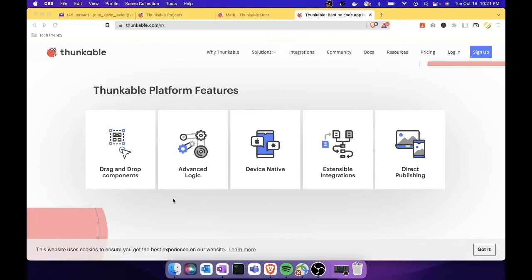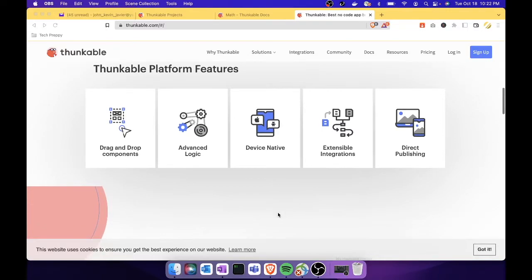Like it says here, it has drag and drop components, and you can add advanced logic. You can deploy the app in a device native format, and it also has an extensible integration. As I mentioned, it has a built-in database and you can connect to it via different APIs. And then Thunkable also offers direct publishing to the Play Store and App Store. So basically, those are the main features of this application.